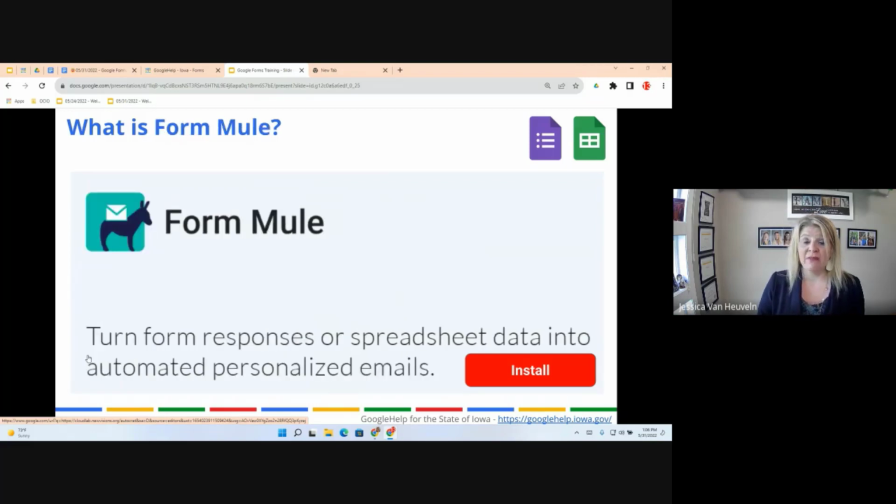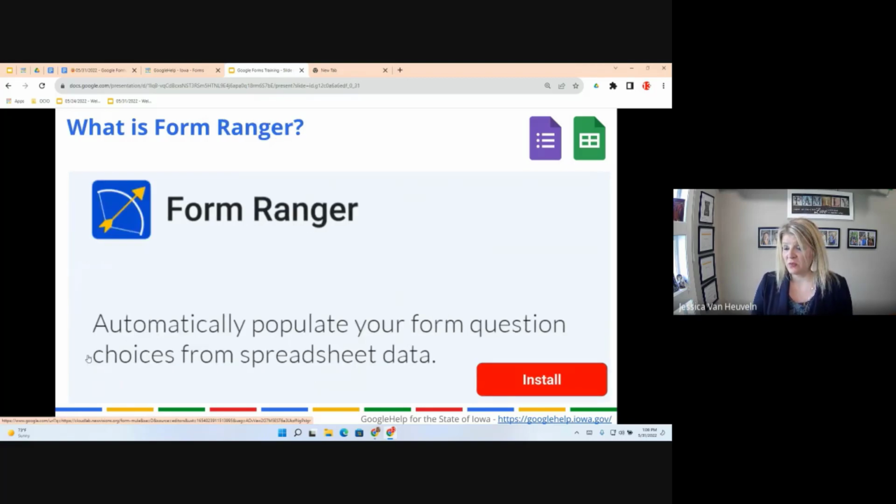The other option is Form Mule. Form Mule, I didn't make up these names, okay? Form Mule turns form responses or spreadsheet data, there's a big "or" there, could be form responses or spreadsheet data, into an automated personal email, also like a mail merge, right? So into an email. Nice feature, right?